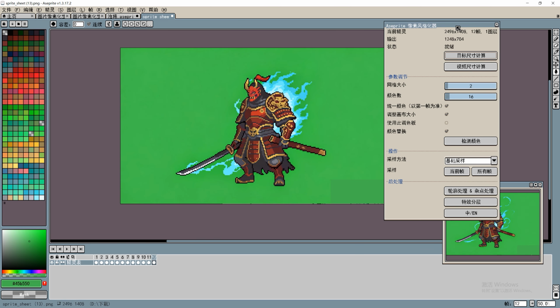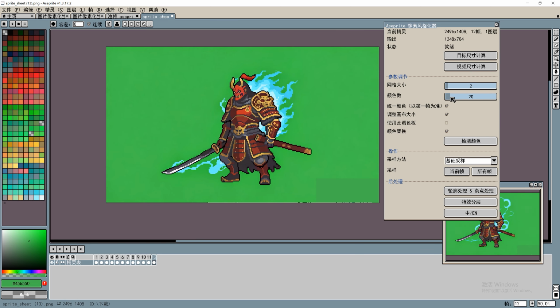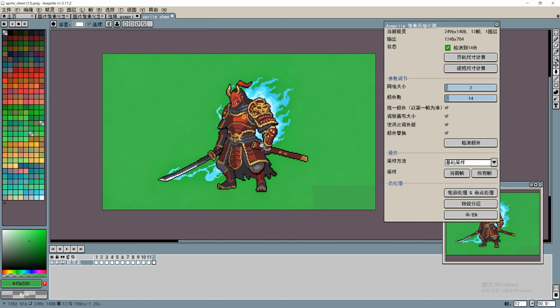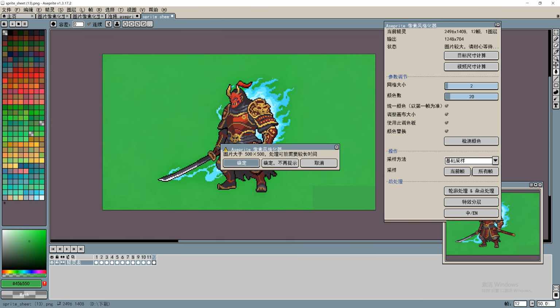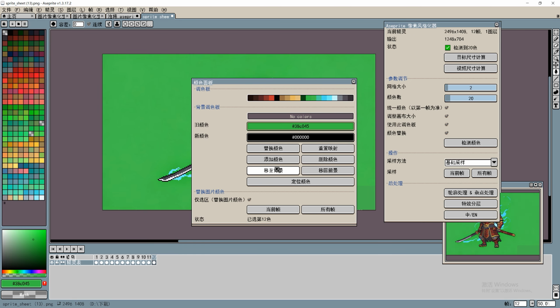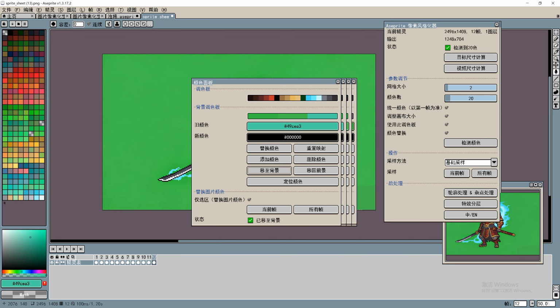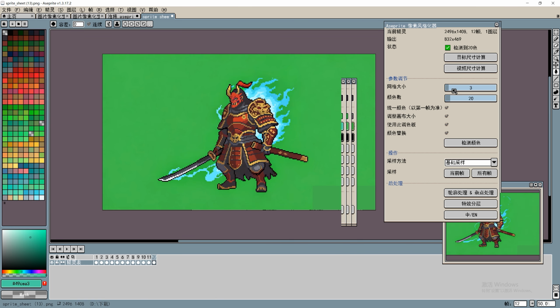Look at how many colors the original picture has. There are 14 here. The color settings in the sequence frame are a bit more varied. About 20 of them. Click to detect color. Here, add the green parts to the background palette. Adjust the mesh size. Set here to 8. You can see the output is 312x176. Same as before. Basic sampling is generally better for sequential frames.